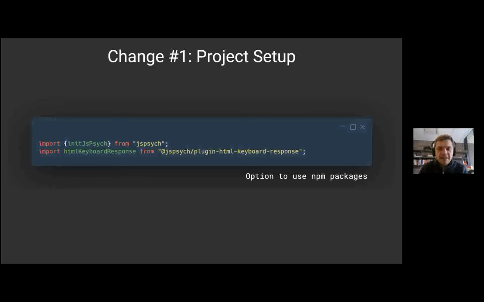But if you're familiar with this sort of world of development, or if you're trying to integrate into a larger application, then this might be the right choice to set things up.